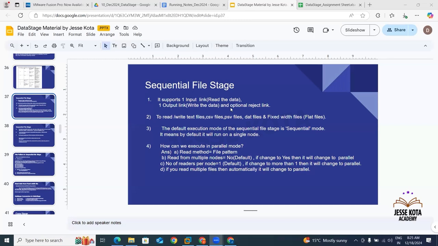Next point is the default. The default execution mode for the sequential file stage is sequential mode only. It runs in a single node. Sequential mode means it runs in a single node. Now let's see here.